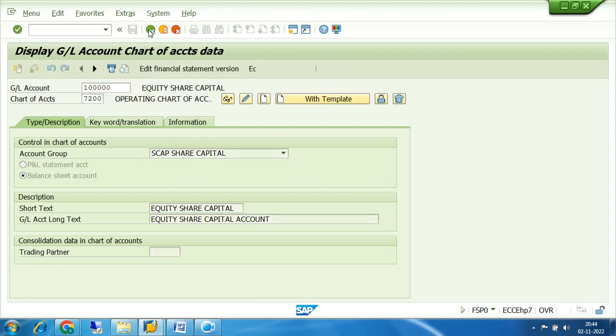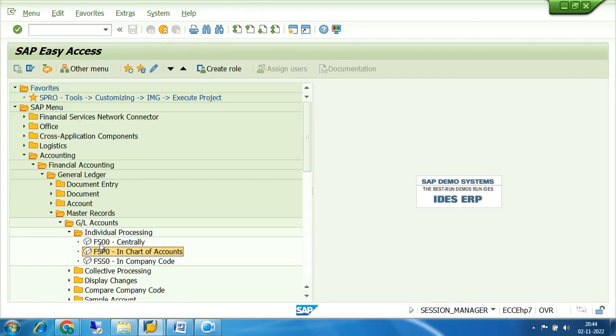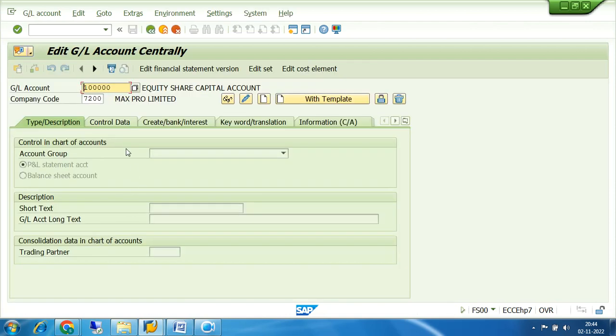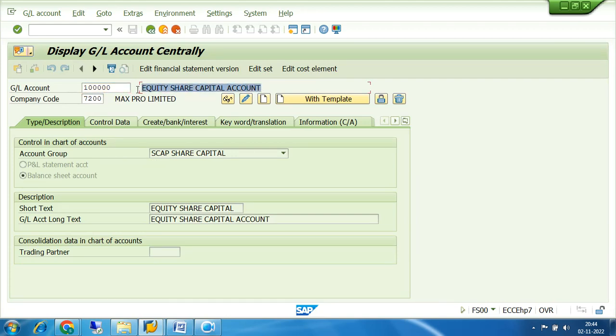Once I click on save, what happens? Next time when I see, whether in the chart of account or centrally, when I click on enter, I will find the name is changed now to equity share capital. This is the short name and this is the long name. How does this happen? Because I clicked on the change button. So the long text is always shown here after you save.